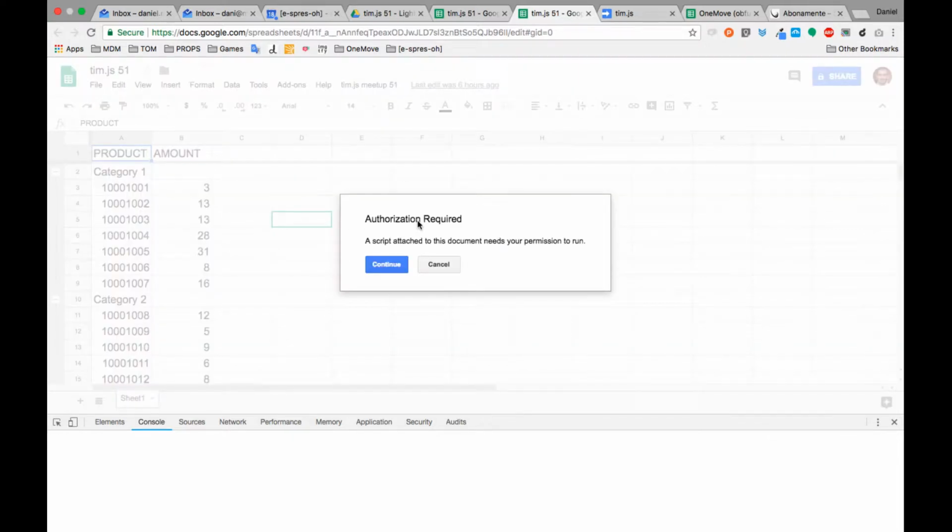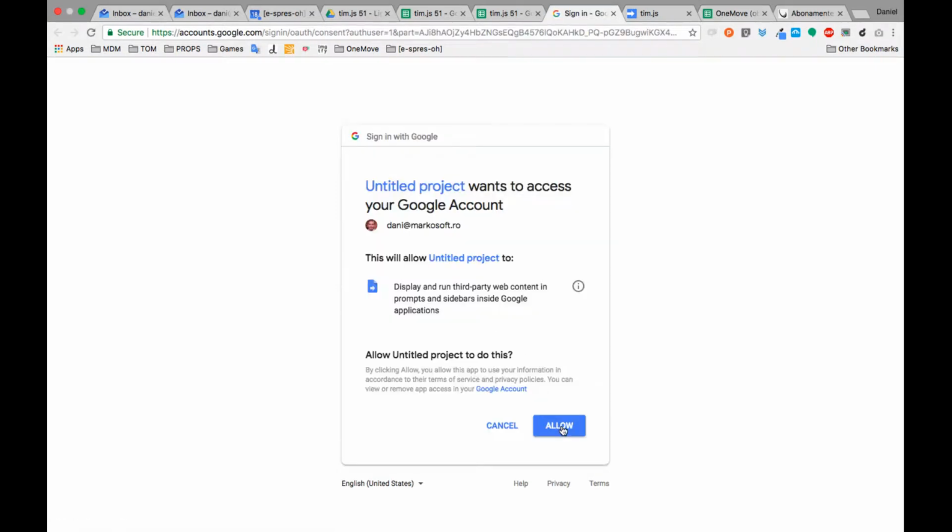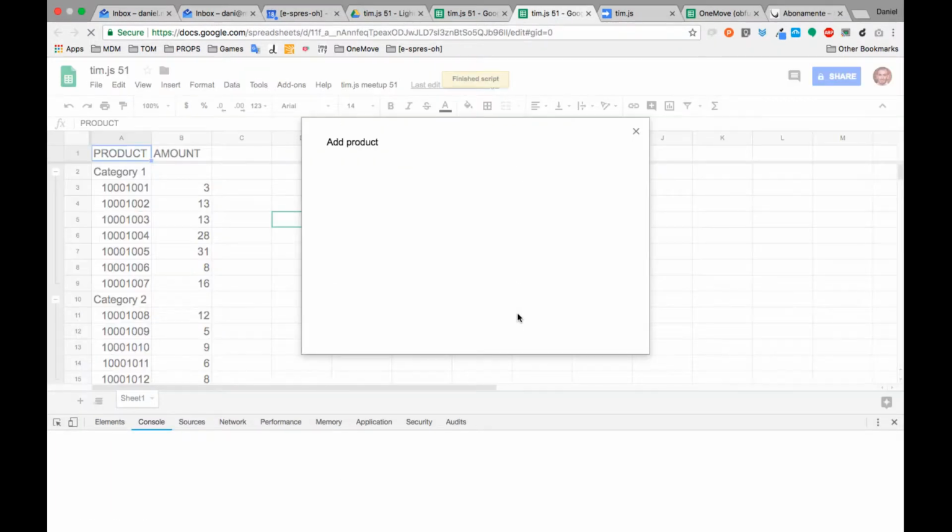I open this, and yes, I get an authorization request because I'm using a new functionality that exposes third-party functionalities. I need to authenticate with the user that is an owner on the spreadsheet. This only happens once each time I use a new functionality. So displaying a web form is a new functionality, and then accessing code from the backend from within the web form is another functionality. So there are two permissions that I need to give to this spreadsheet.